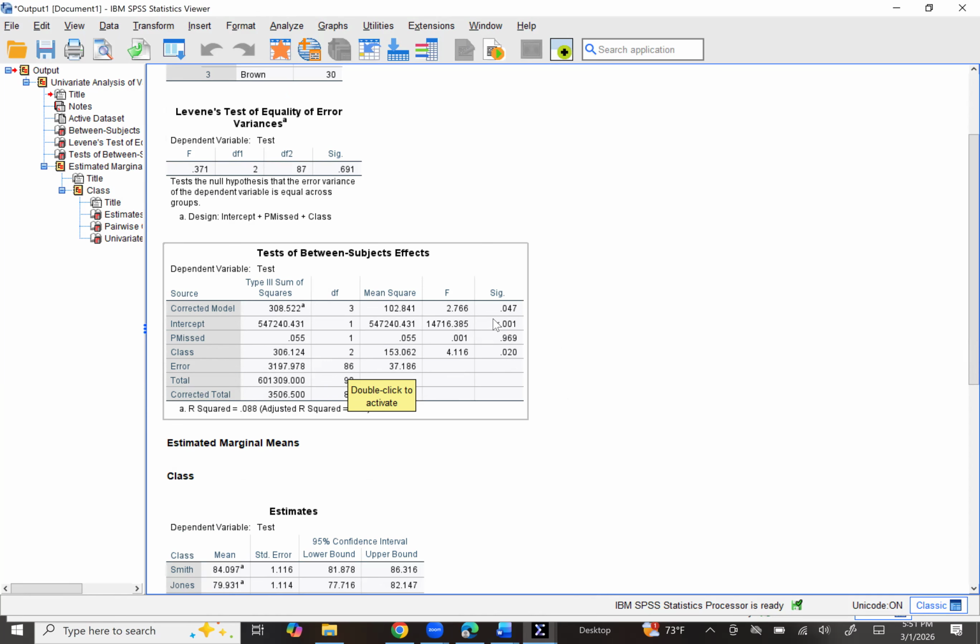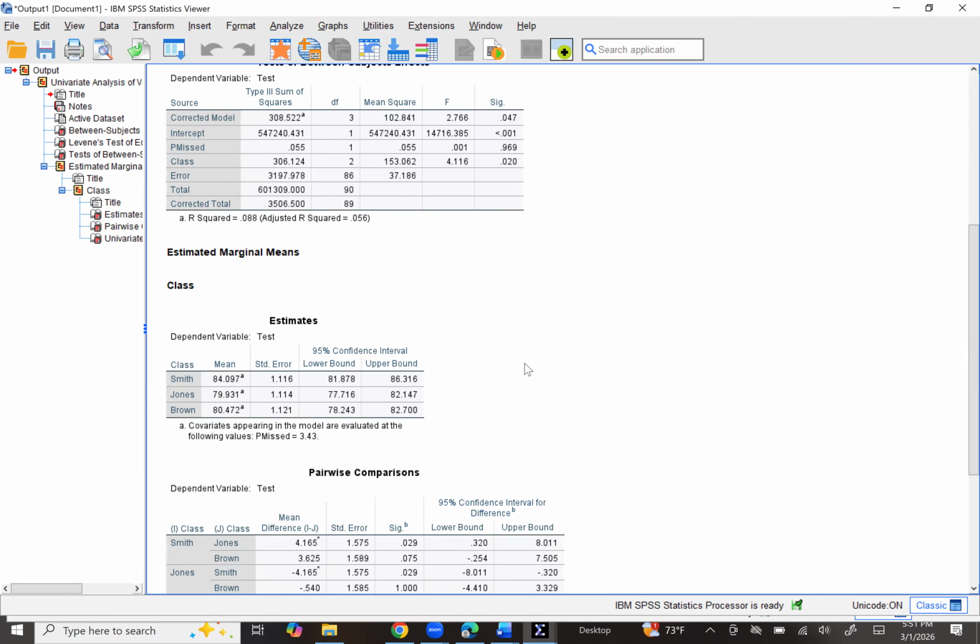So based on the significance, we reject the null hypothesis that there is no significant difference in the math scores based on periods missed. We're going to go down and look at our estimates table and look at the means, and you can see the means: 84.097, 79.931, and 80.472. So we do see that there is a difference.